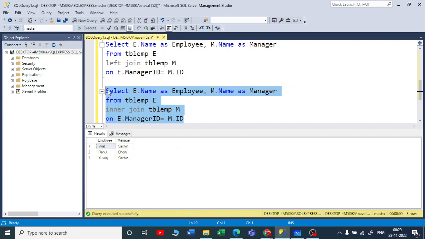So this is how the self join works. Similar to the join, you just need to rename, or alias, the same table with two names.